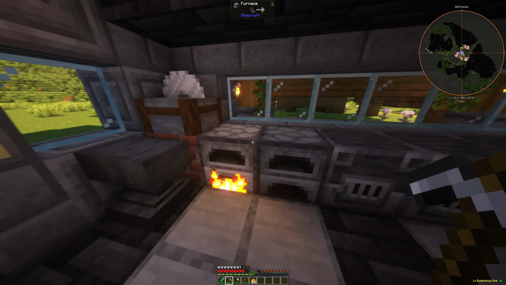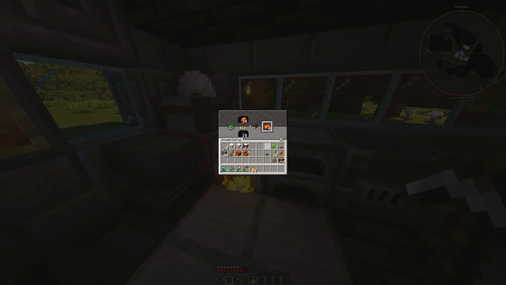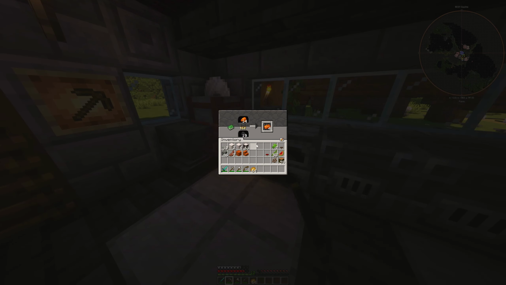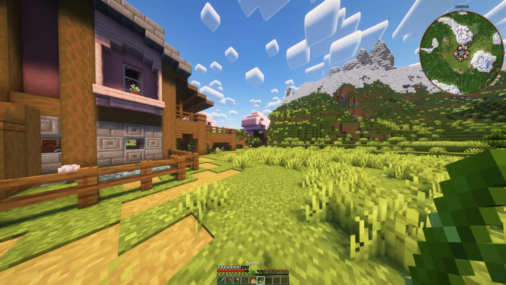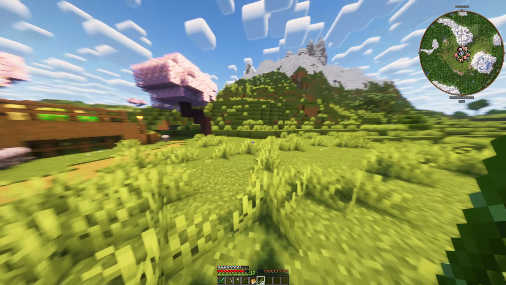Props to Mojang, man, because these are really cool. I'm going to let those smelt up. I don't think we really have enough to do anything with them, but they're still cool. Next up, we got our bamboo that we acquired.